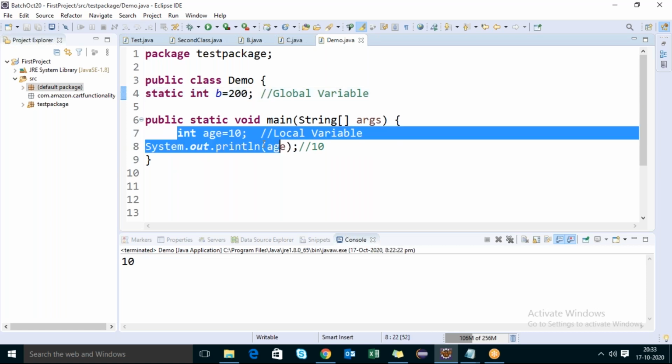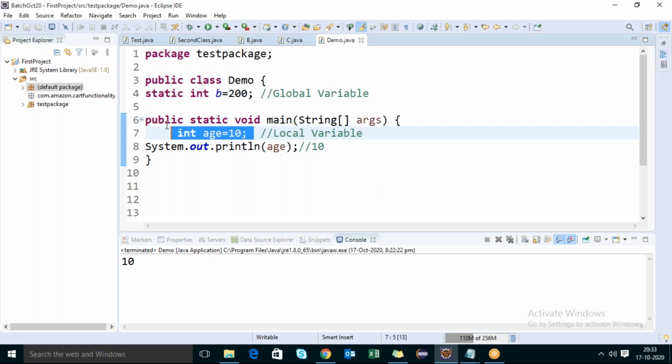So local variable, clear, right? Inside a class, inside a method. Global variable, clear, right? Inside a class, outside the method. And static variable is a variable with the static keyword. That static keyword you can apply only to a global variable. Clear, team? Any questions here? Team, any questions?